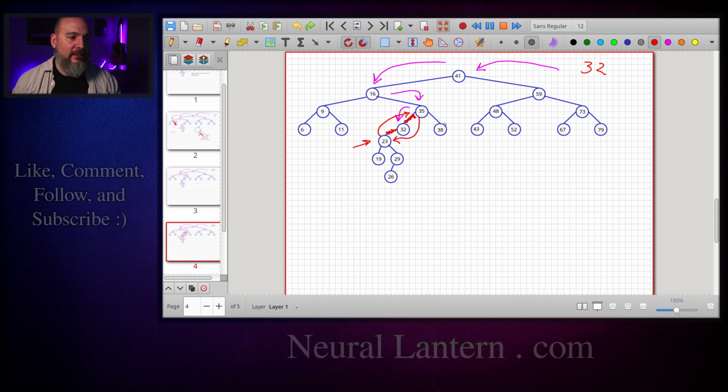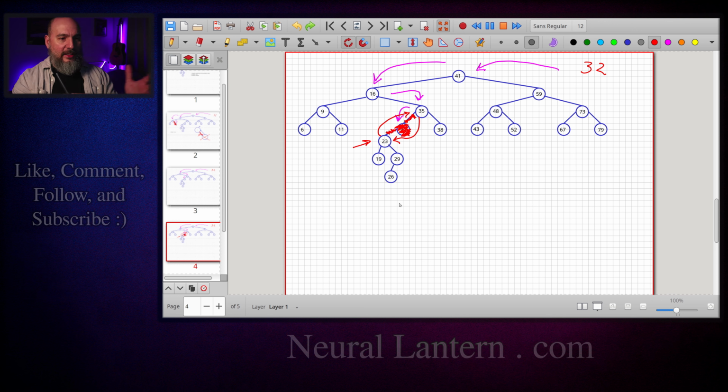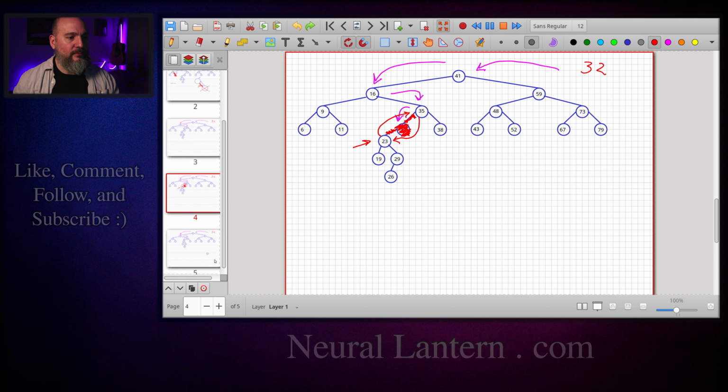Finally, of course, you want to delete the 32. If this is a regular pointer that you have in your tree, you would call delete on it, depending on your language. And if it was a smart pointer, as soon as no other nodes are pointing to the 32, it's just going to go away. So you don't really have to worry about it.